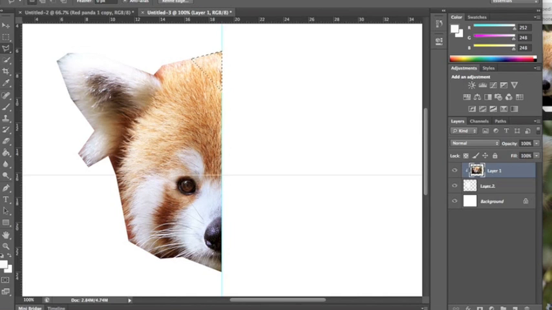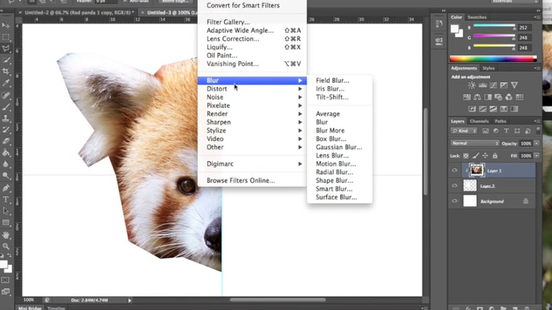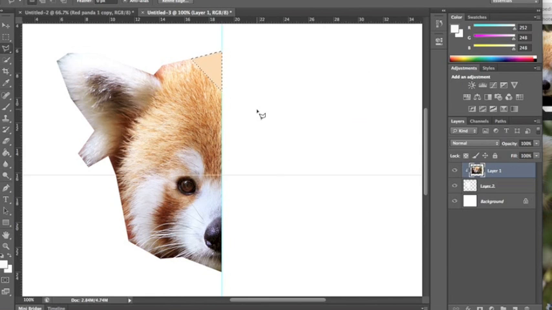Now what I can do is go to Filter, go to Blur, and go to Average. Okay, and what that does is it selects all of the coloured pixels in there and it averages them out to fill the colour. That's what you need to do every time you make your triangle, but obviously that'd be a really long process.